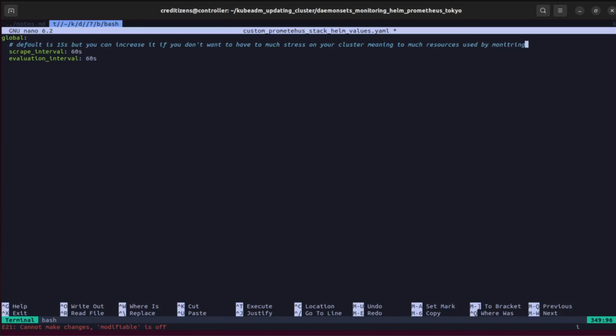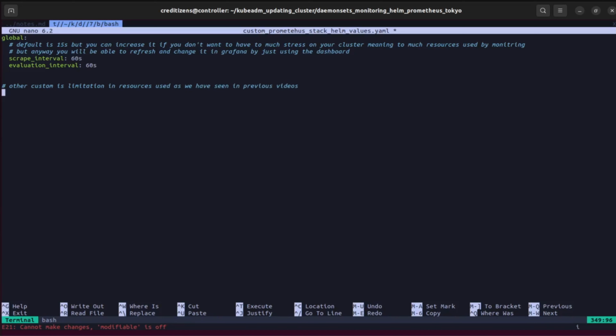So default is 15 seconds, but you can increase it if you don't want to have too much stress on your cluster, meaning on your resources used. So the nodes, you don't want those nodes to be too much stress, but anyway, you will be able to refresh and change it from Grafana. So from Grafana, we just refresh when we want. So other custom is limitation of resources, as we have seen in previous videos. So what is good with Helm is that you can patch just using custom values.yaml. That's what we're doing now.